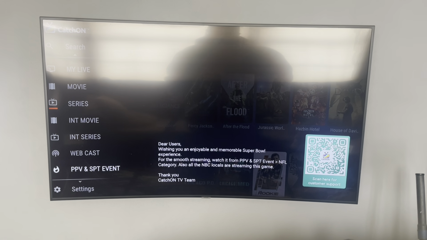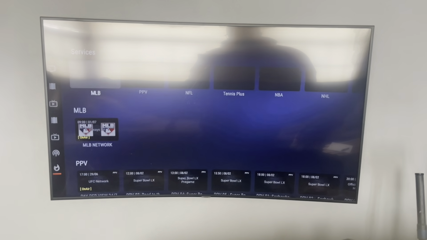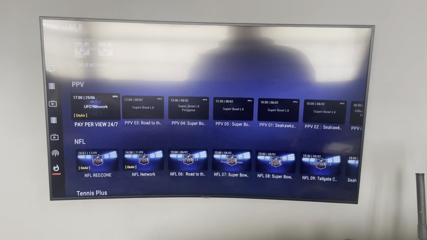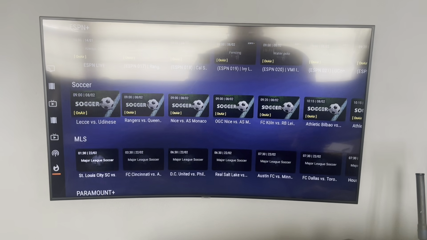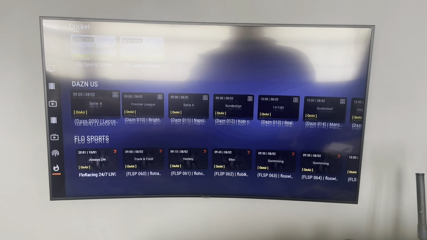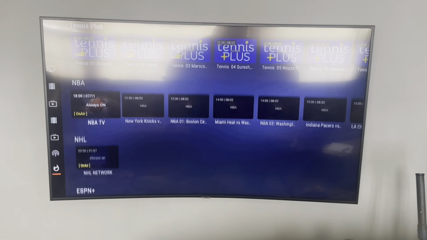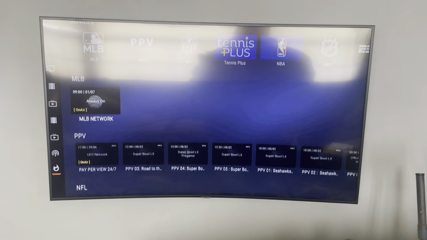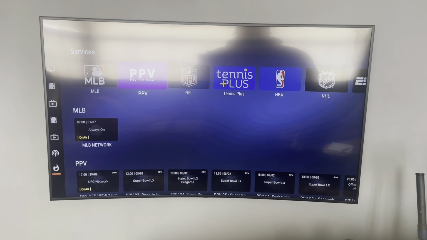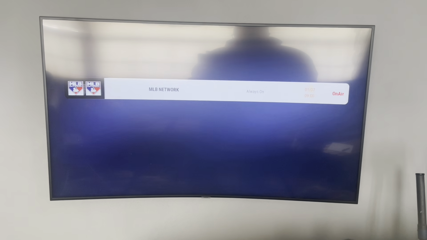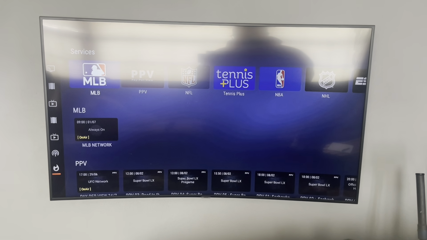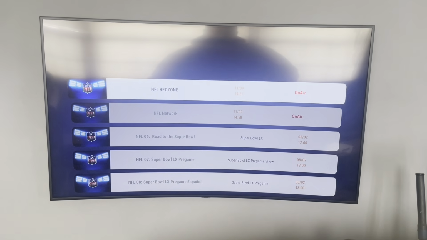Go down here to pay-per-view and sporting events. This is where all the UFC fights will be. They'll be down here. There's none on right now, obviously, but UFC fights will be there. Like the Jake Paul fight on Netflix was on there. You can also come in here and find baseball games or NFL games, whatever, real easily. They'll be listed here instead of having to go search for which sports channel that's on.